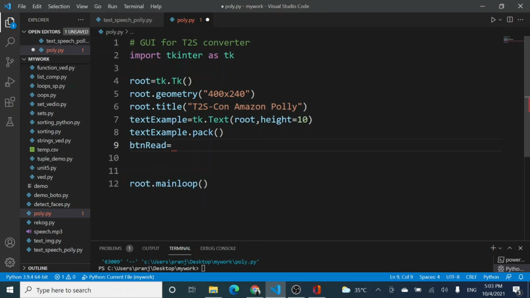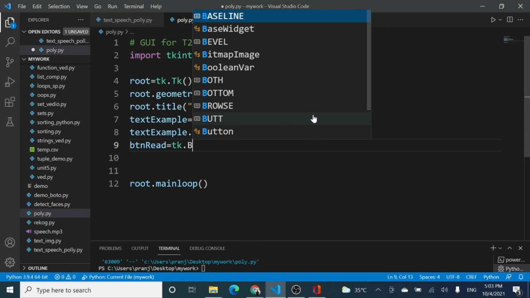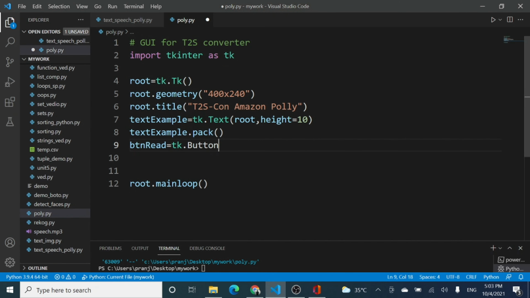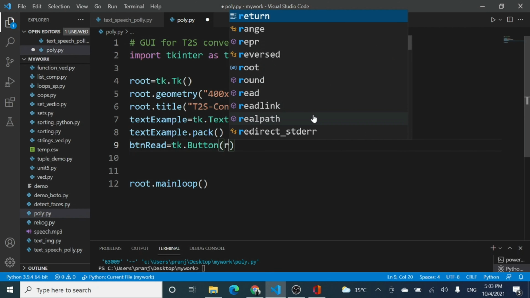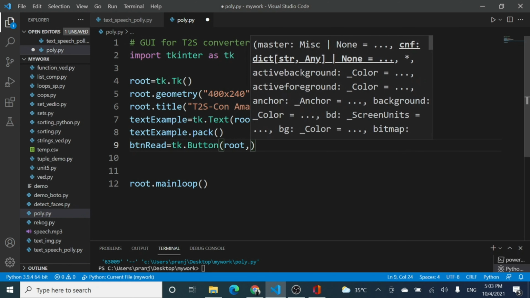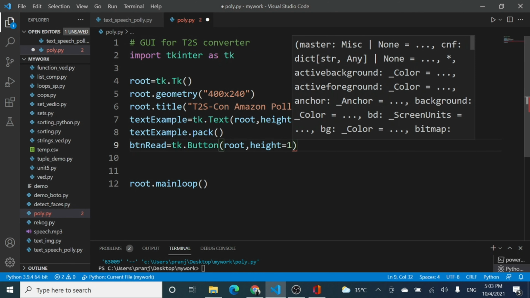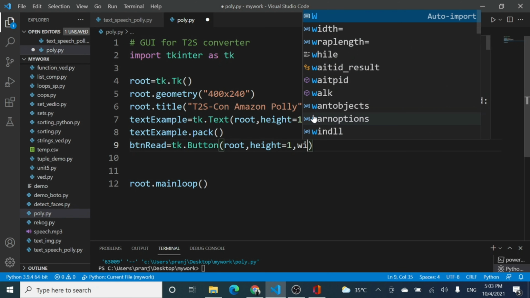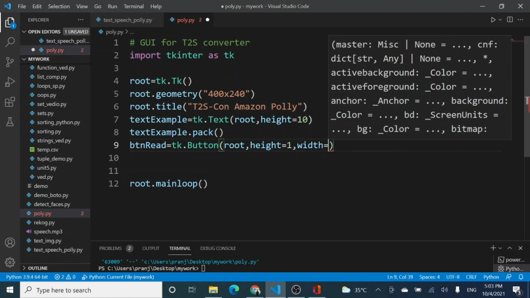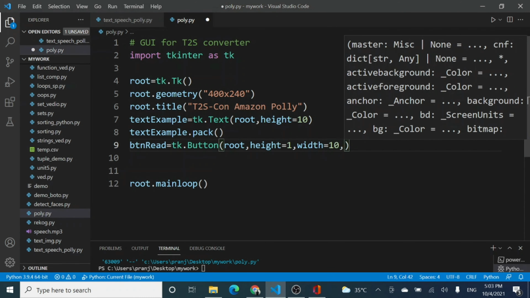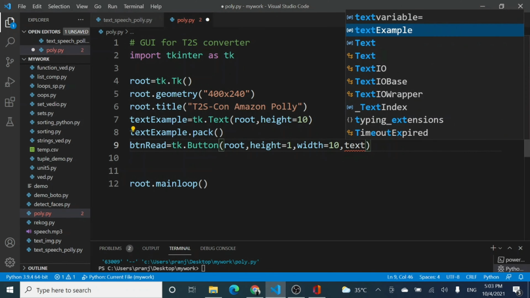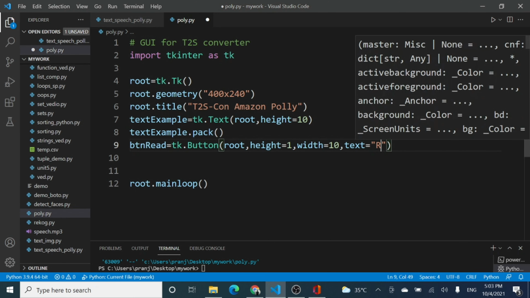So here button read is nothing but a variable, and I will be making this button with the help of Tkinter. So tk dot button is the method where I'm going to make this button, again in my root. Then the height of my button will be, let's say, 1. Width of the button will be, let's say, 10 units. You can increase it based upon your requirement.